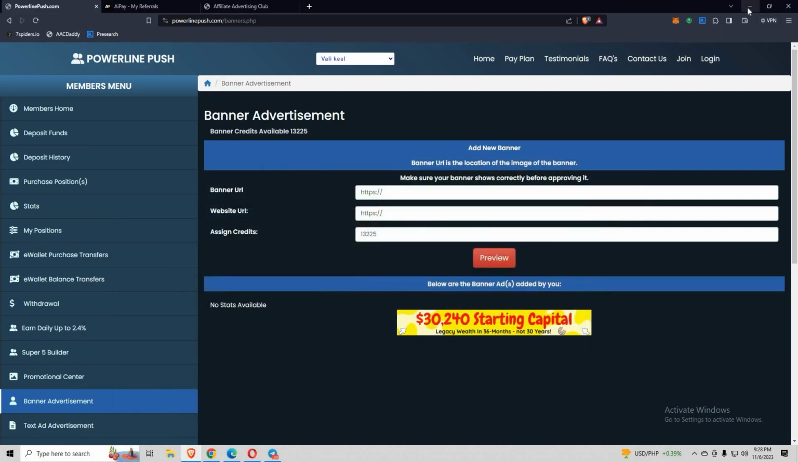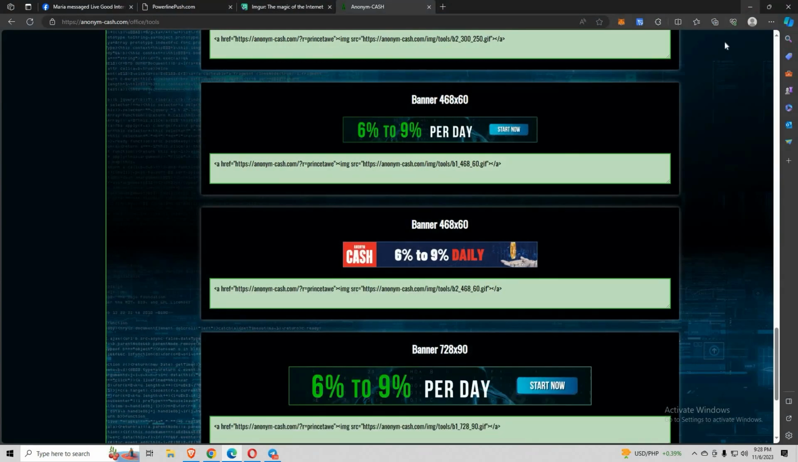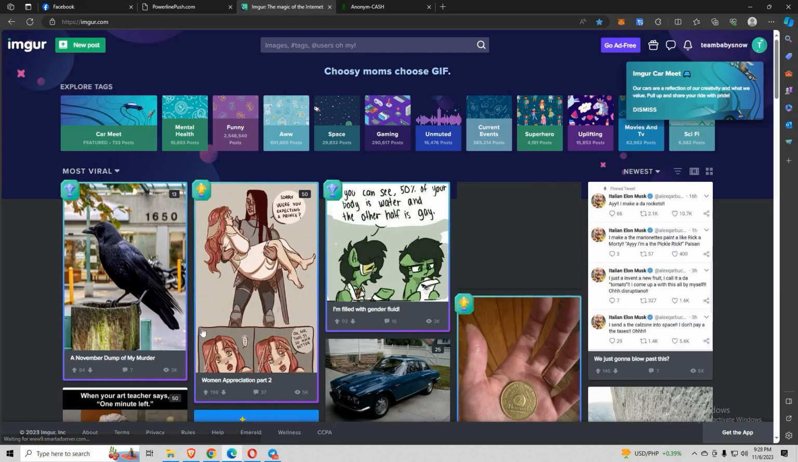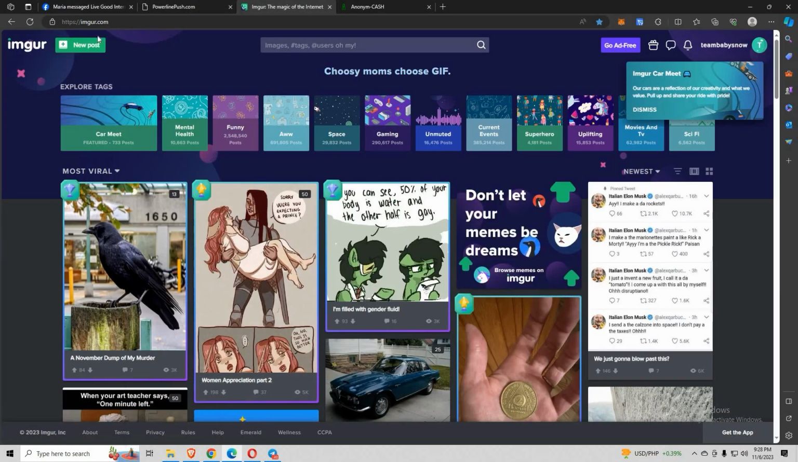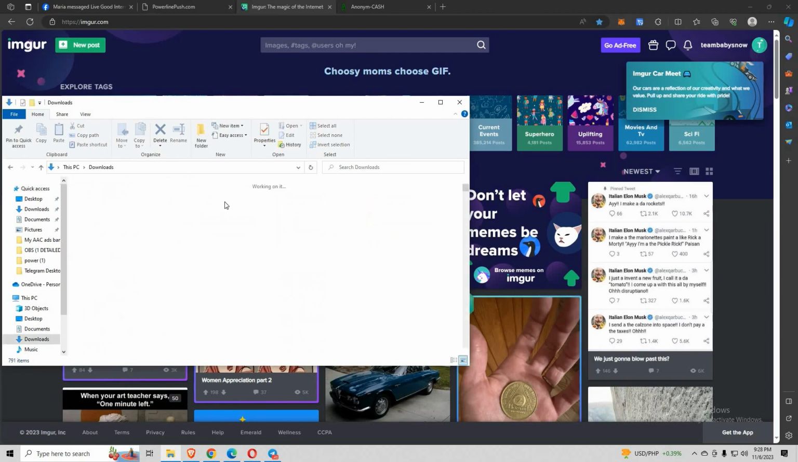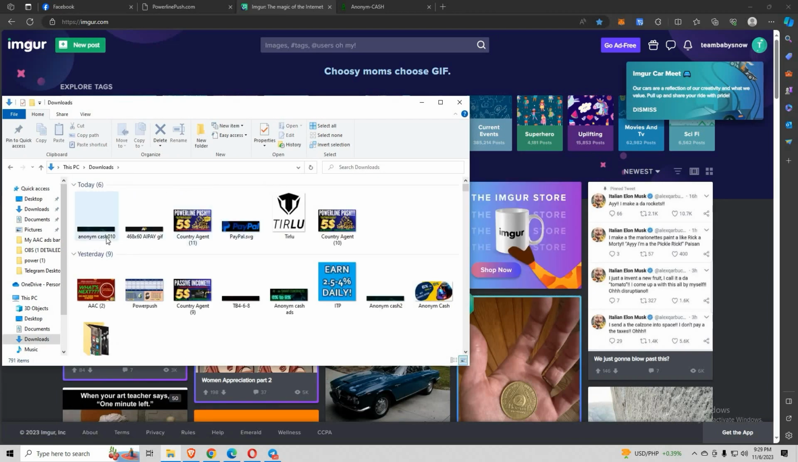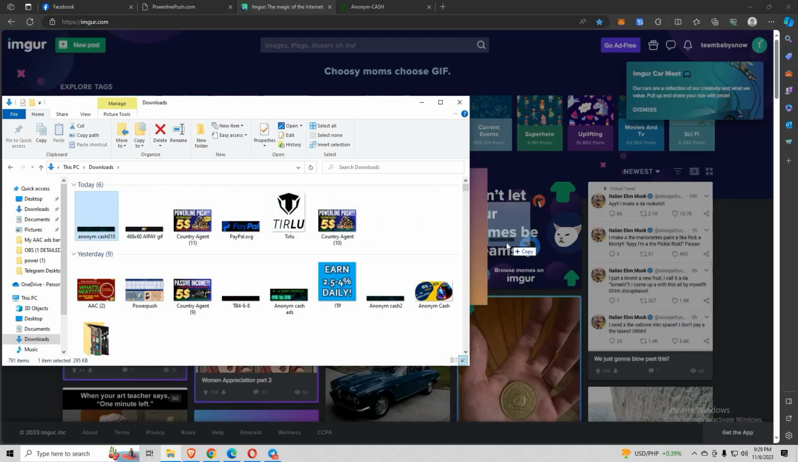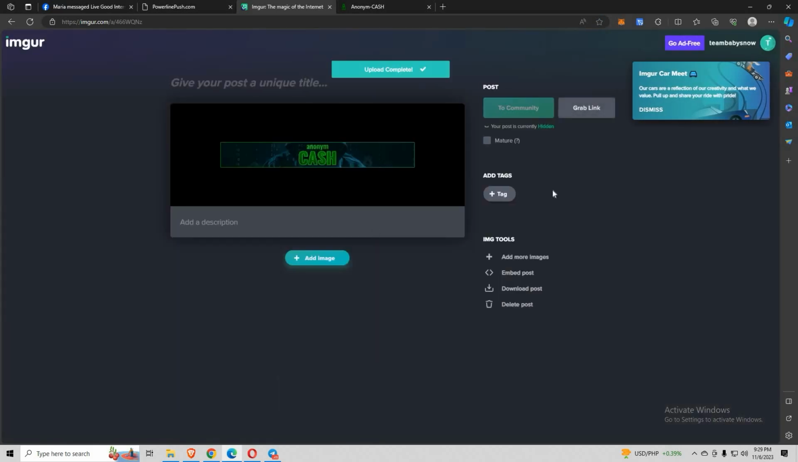Now let's go ahead and transfer that to Imgur. So this is the Imgur. Go there, and guys, just create your account. It's free, by the way. Imgur.com, you need that to get the banner URL. So here on downloads, I just grab this and drag it into Imgur, and it will capture it. So that's it. Now go on to images.